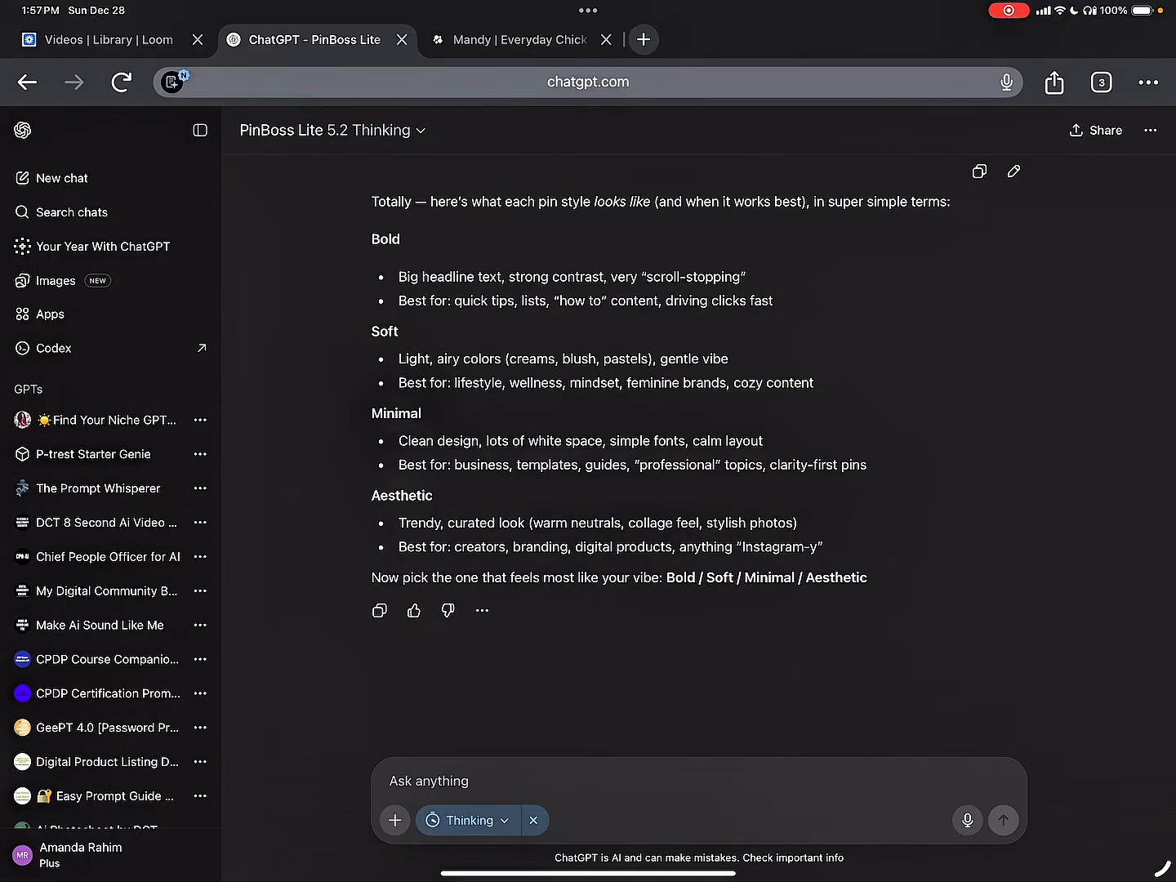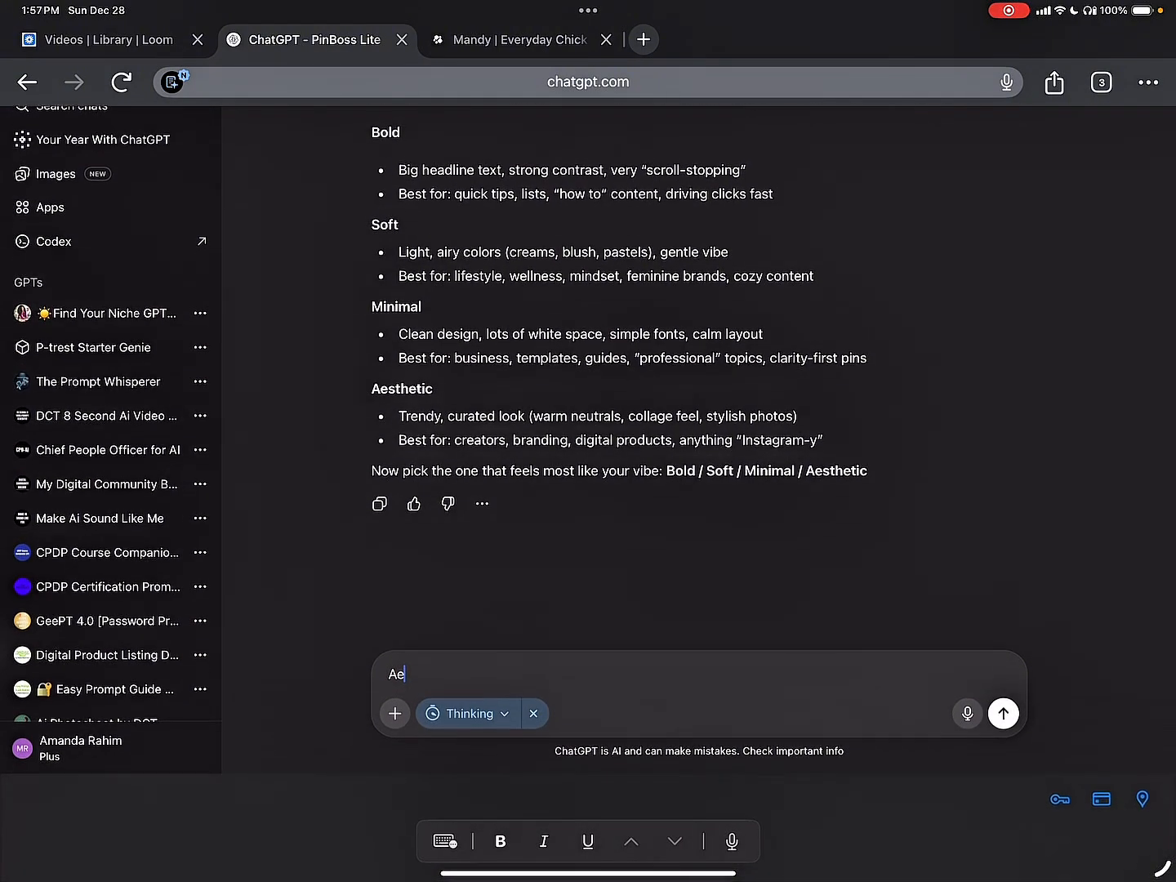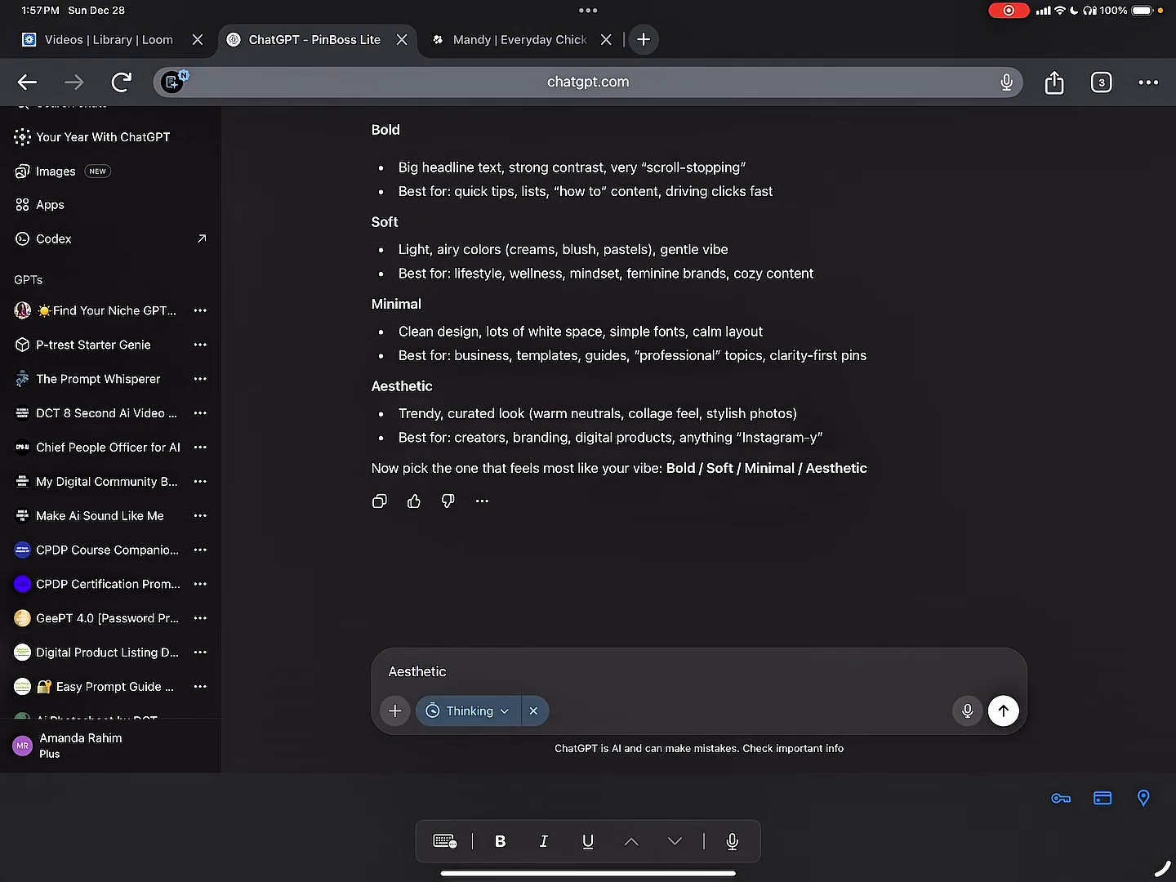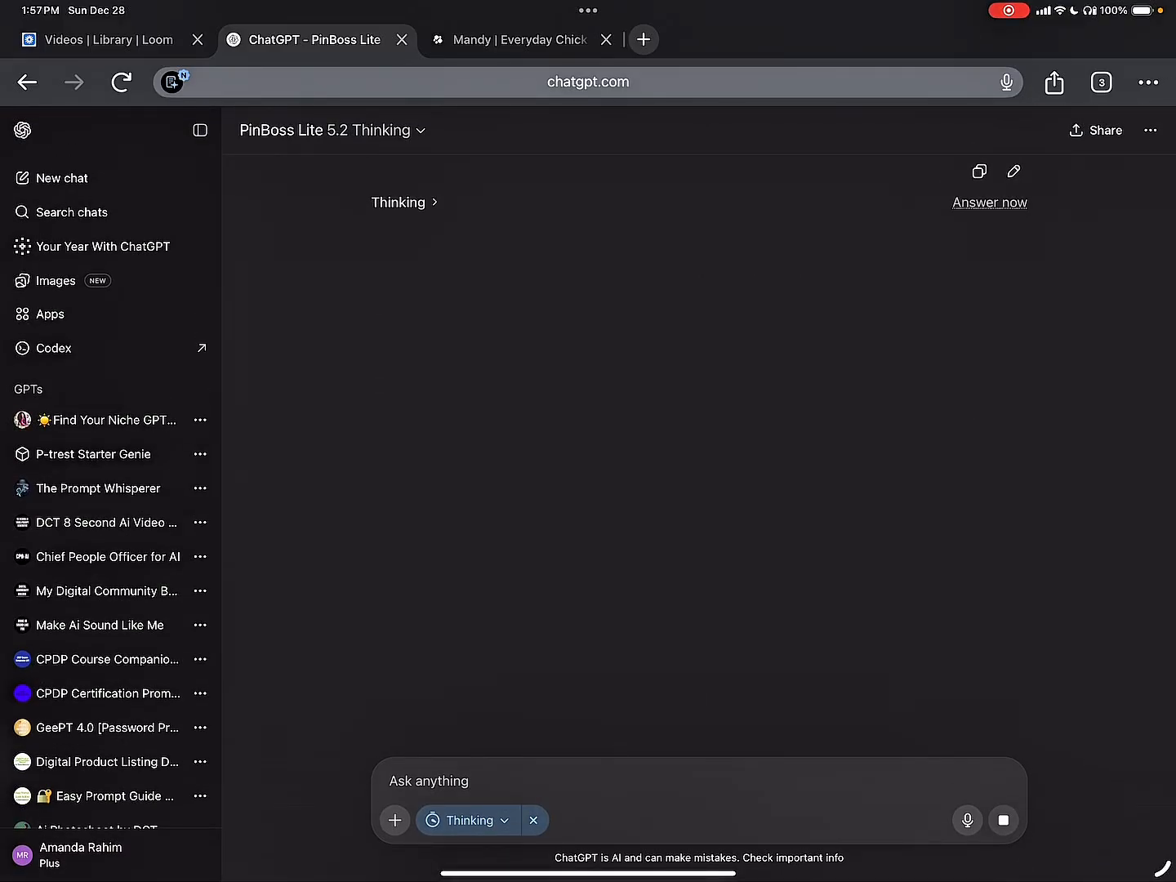And the last pin style is aesthetic. Aesthetic is trendy, curated looks, warm neutrals, collage feels, stylish photos. It's best for creators, branding, digital products, anything Instagrammy. Now you get to choose. So I want to choose aesthetic, right? And it should start creating the pin. So let's see.